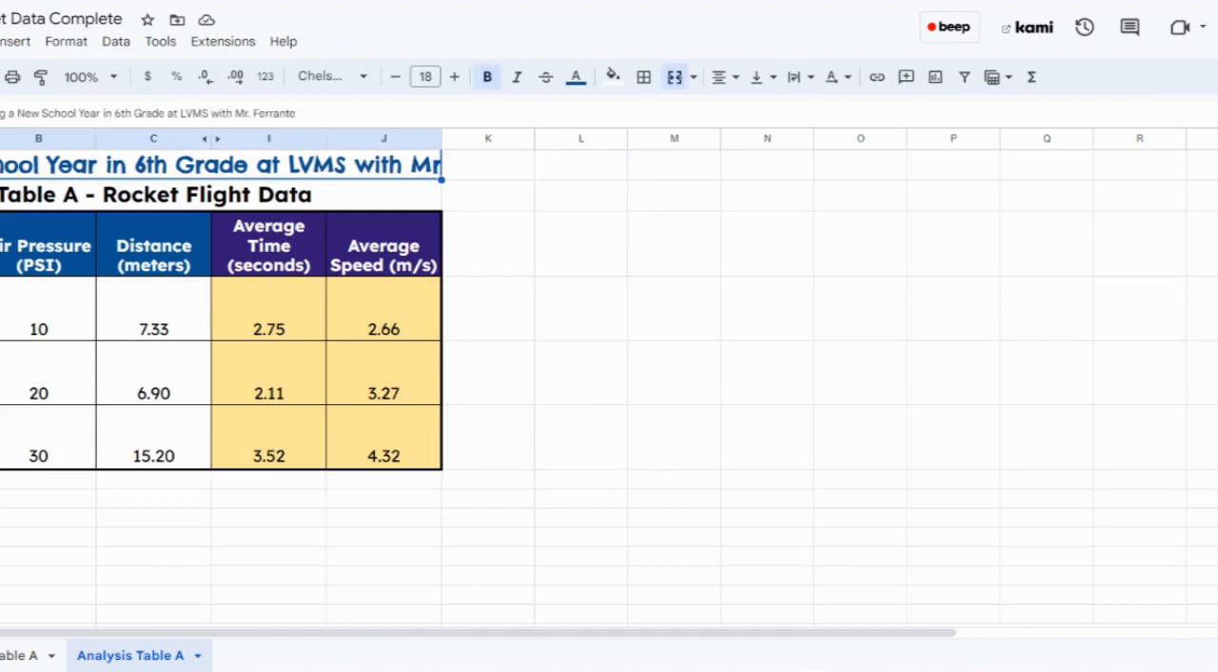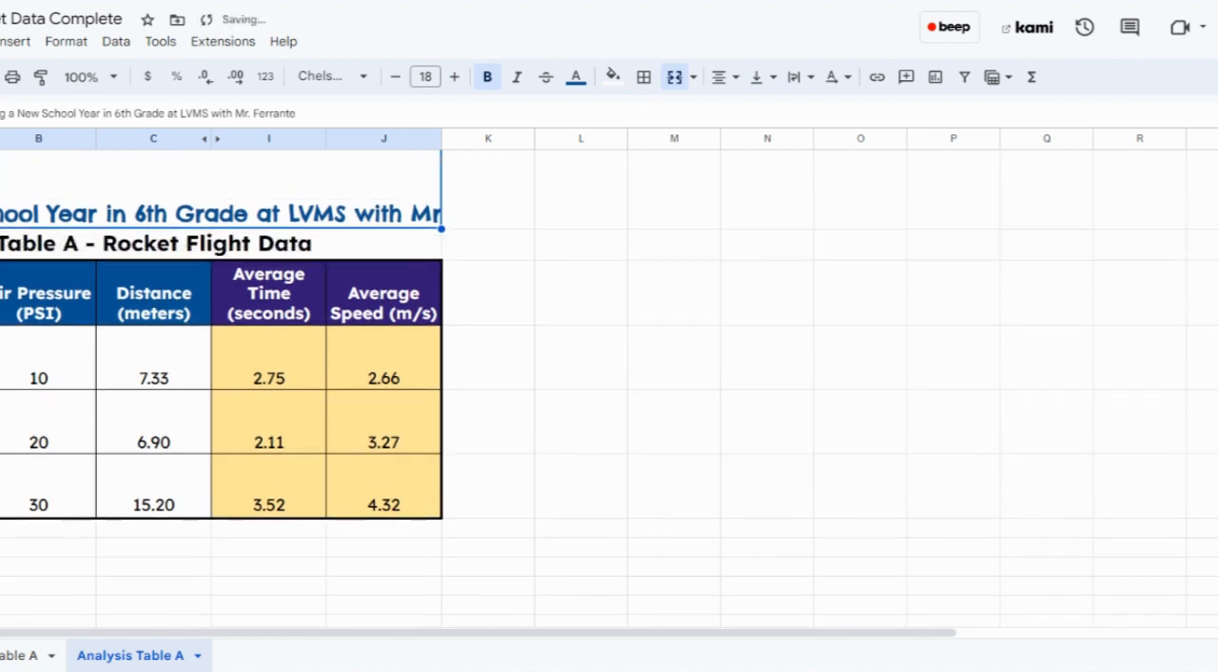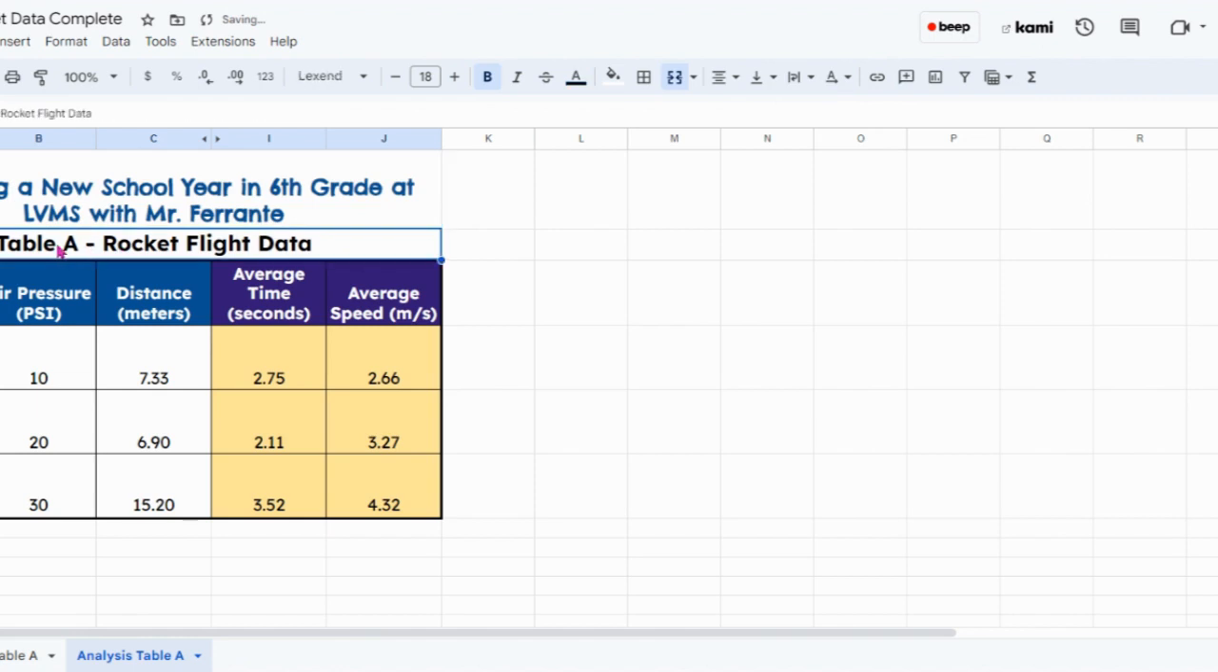I think I'm going to have to wrap the text now, because you could see as I shrunk that, this sort of changed my title. So I'm going to make row 1 a little bit wider, and I'm going to come over here to the wrap text. I'm going to wrap the text in there. And now instead of table A, we're going to call this analysis table A.